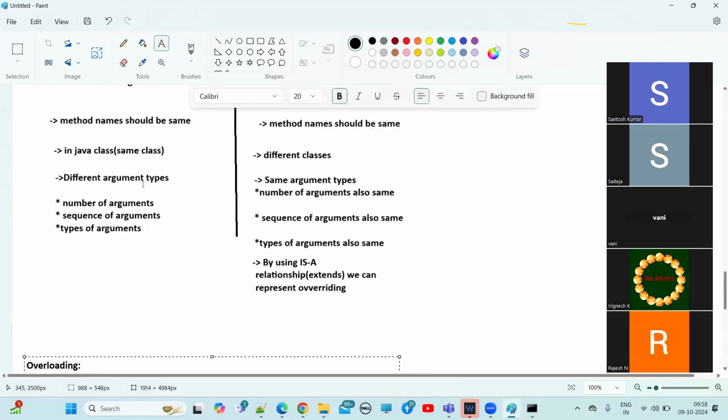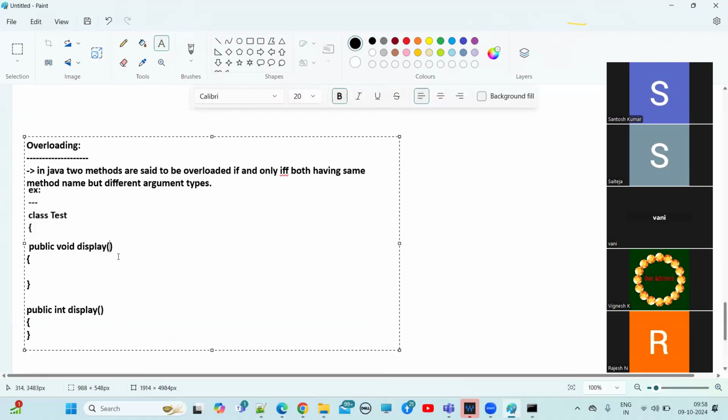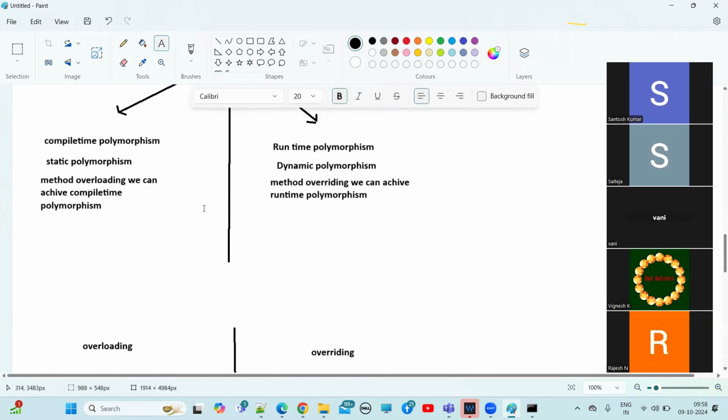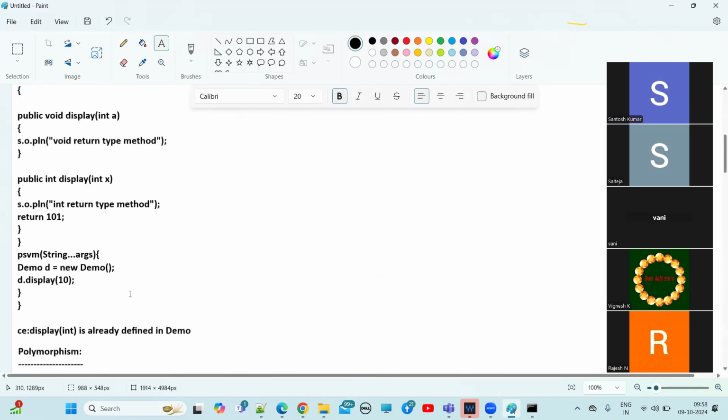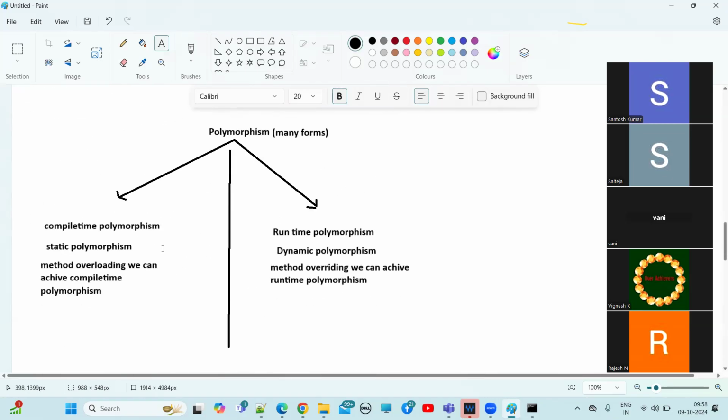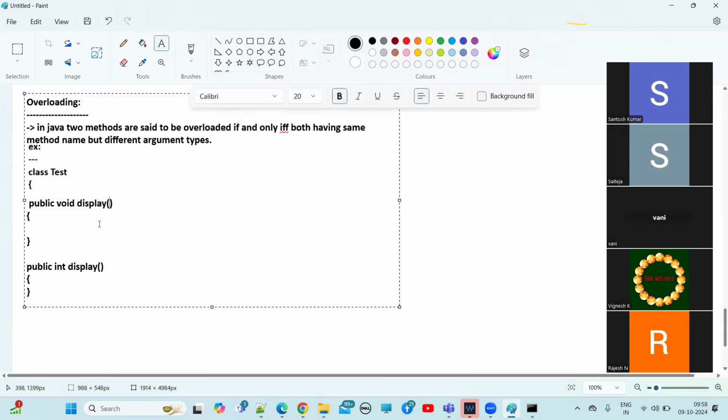Now see different argument types. Here, what is the problem? Same argument types. Here also zero argument type, here also zero argument type. Understand? That's why we are getting a compile time error: method display is already defined in demo class. Like the previous method signature we saw, right? So these are same method signature methods, right? So we cannot allow two methods with the same signature in a Java class.